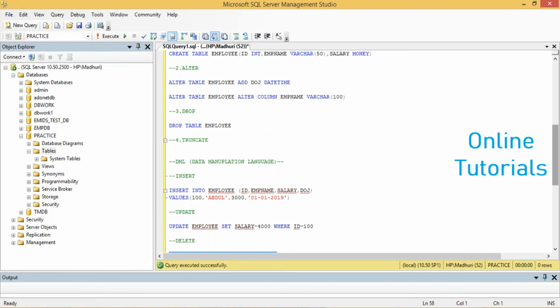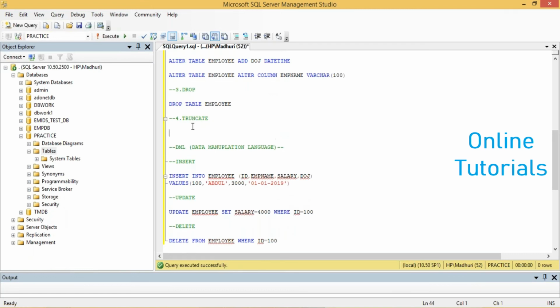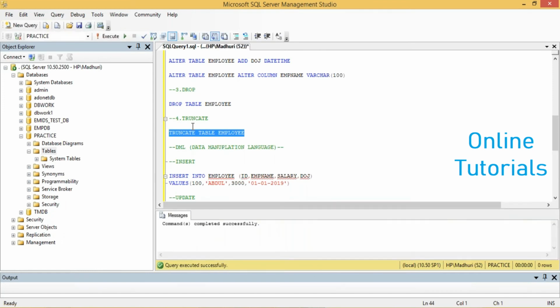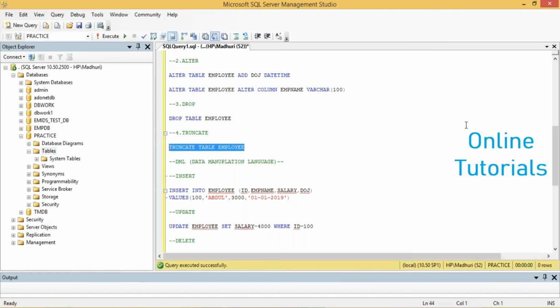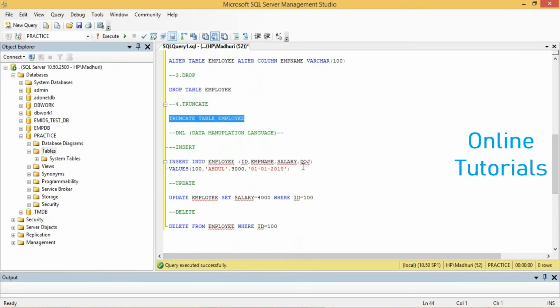Then you can see another command, the DDL command truncate, which means the command is truncate table table name. If I execute this, it will also remove all the records from the table.